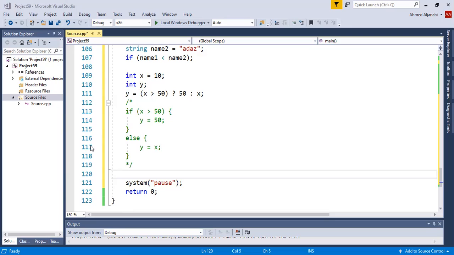You can check if a character is an alphabetic character. You can check if a character is a digit. You can check if a character is a space. You can convert a character to an uppercase. You can convert a character to a lowercase. Those functions are available inside a header file called cctype.